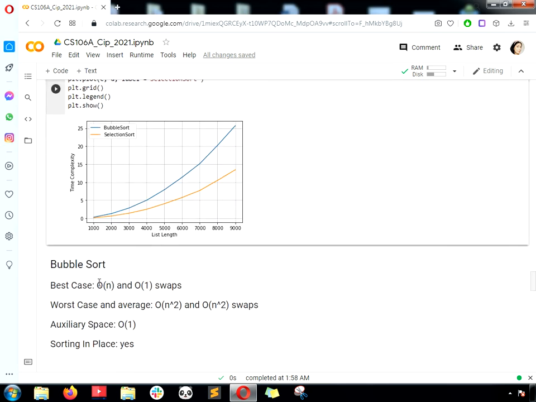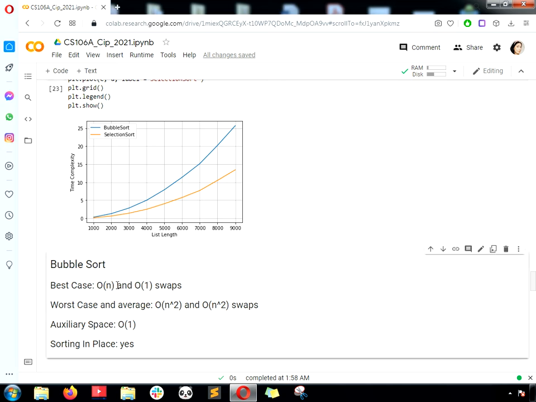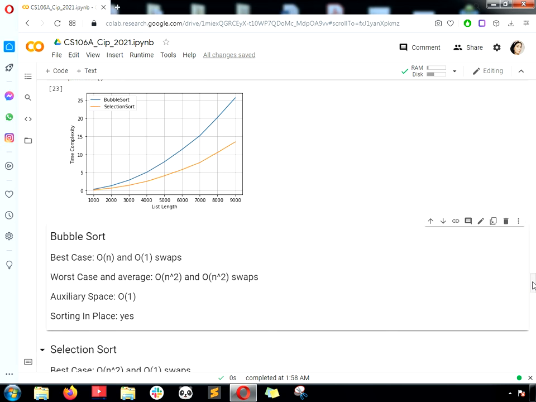Bubble sort, the best case of bubble sort is linear time, and constant time for the swap. One advantage is that bubble sort is sorting in place, so you don't need auxiliary space to store elements. The worst case for bubble sort is when the array is sorted backwards, so you have to run through the array more than once. And the best case is when you have the array already sorted, so you scan the array once and don't do any swaps, so constant time.